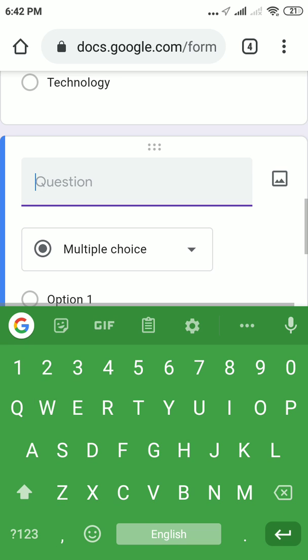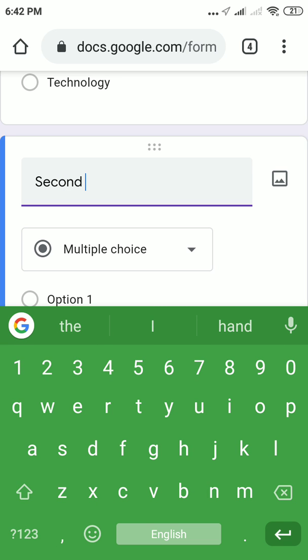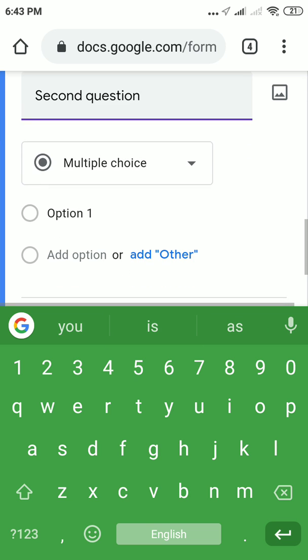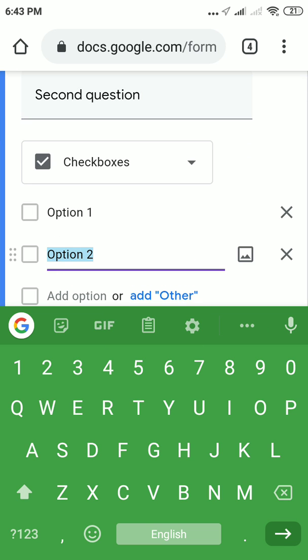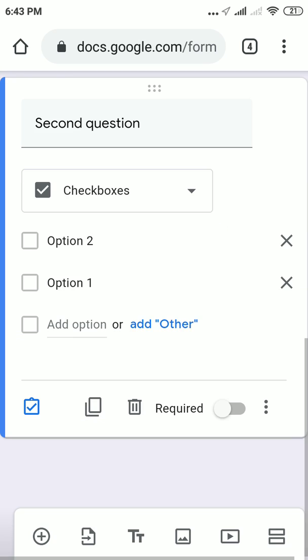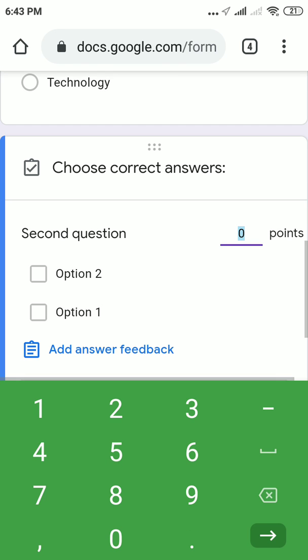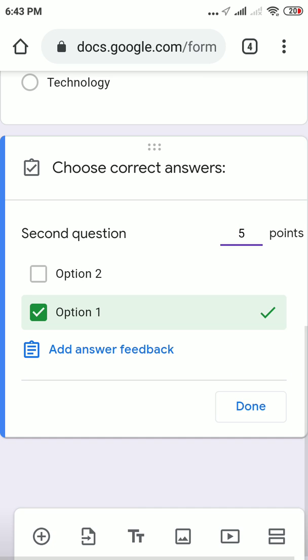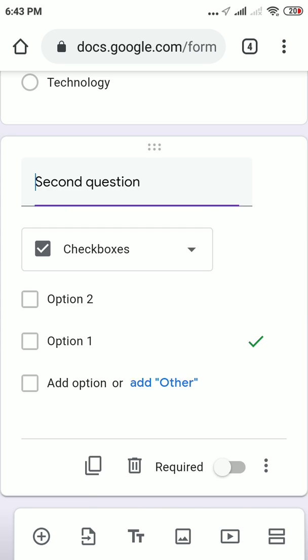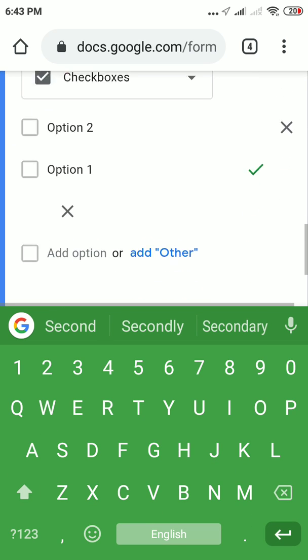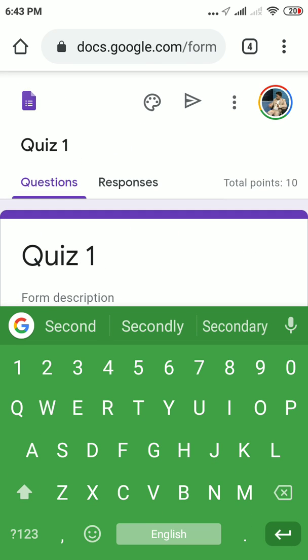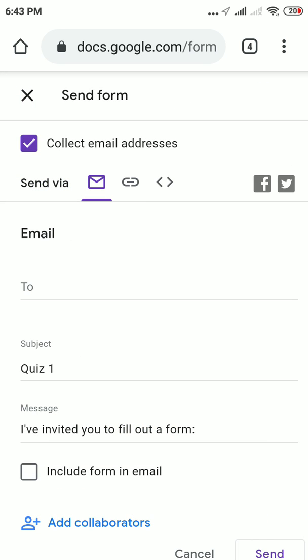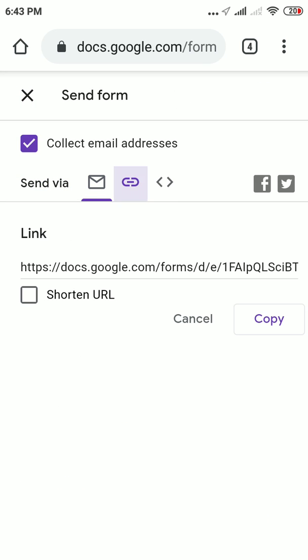Again, adding a second question and giving multiple options. You can give check boxes. You can also select that this option is the correct answer, and there will be 5 points or whatever points you want to give for the respective question. You can change accordingly. So once you are done with this, you can click on this link, send link, and click on this to get the URL. You can shorten the URL as well.